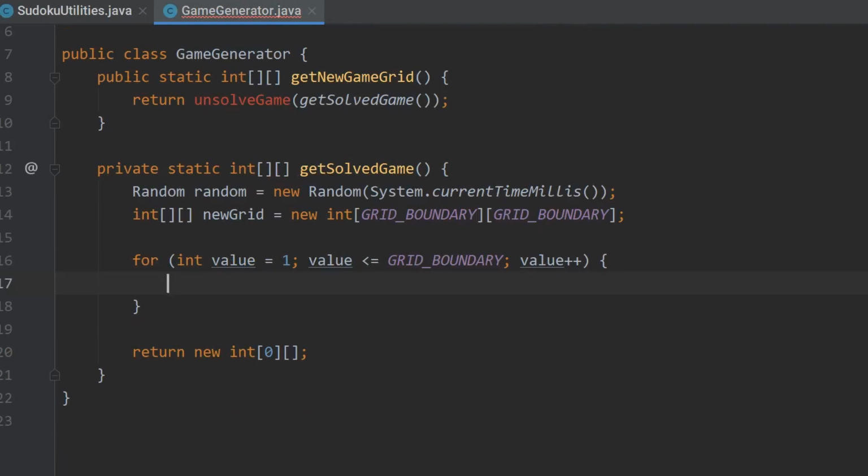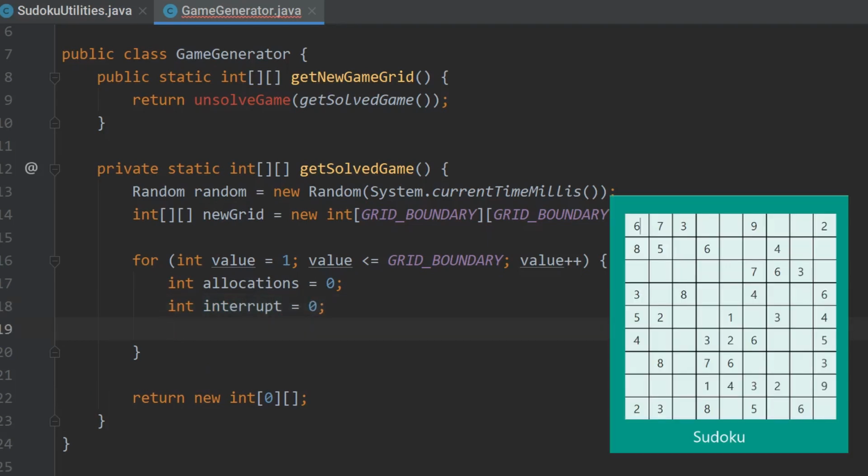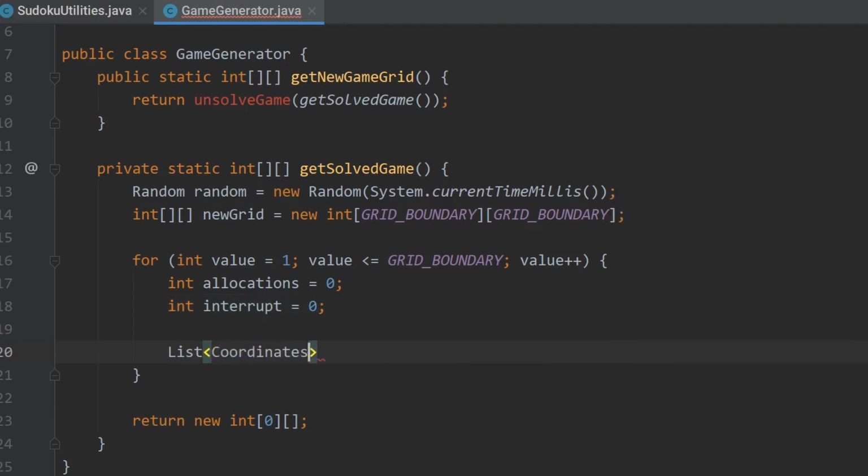The grid boundary, which will, of course, be 9. So what we're going to do is for the values 1 through 9, we are going to allocate them 9 times. Of course, every Sudoku puzzle will have 9 1s, 9 2s, 9 3s, etc. So that's what allocations does. It tracks the number of times the number in the given value is allocated.